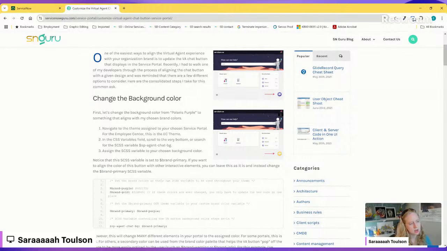The thing that has me looking at this again, however, is one of the newer features. It's not in Yokohama, this is from a previous release. This feature is called proactive triggers. It creates a really nice little box to the side that helps bring attention to the virtual agent chat button, to encourage people to engage in self-service through the use of chat.